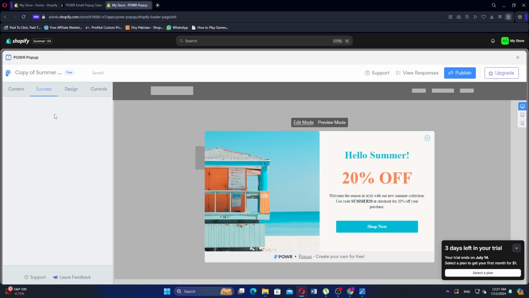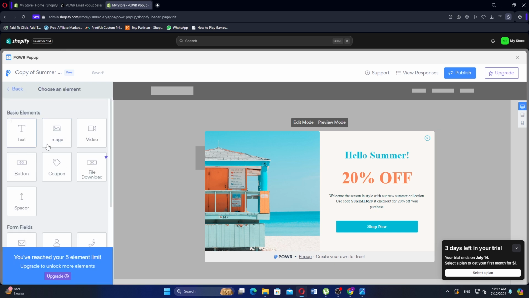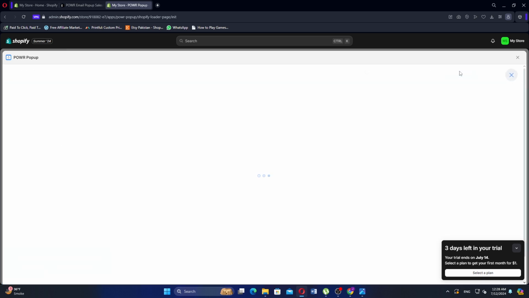For example, click on Success and then Add from Element. Here, you can add elements such as text, images, and more to your pop-up. If you receive a message saying you have reached your 5-element limit, you may need to upgrade to access more elements. Once you're satisfied with your customization, click on Publish.